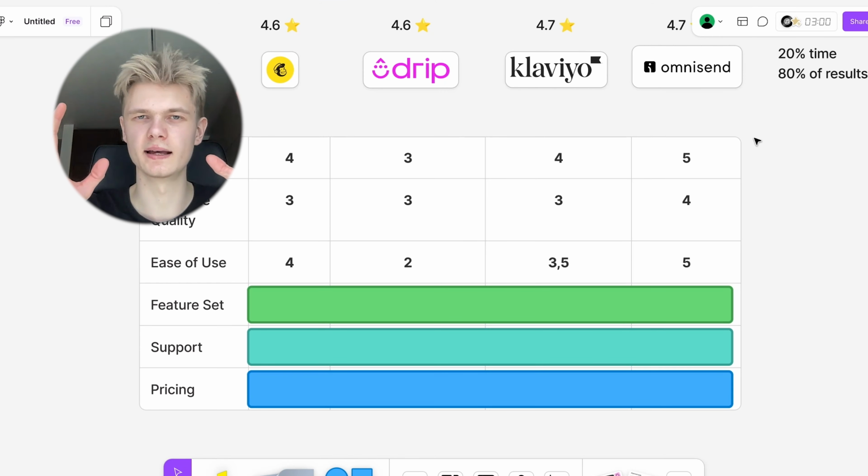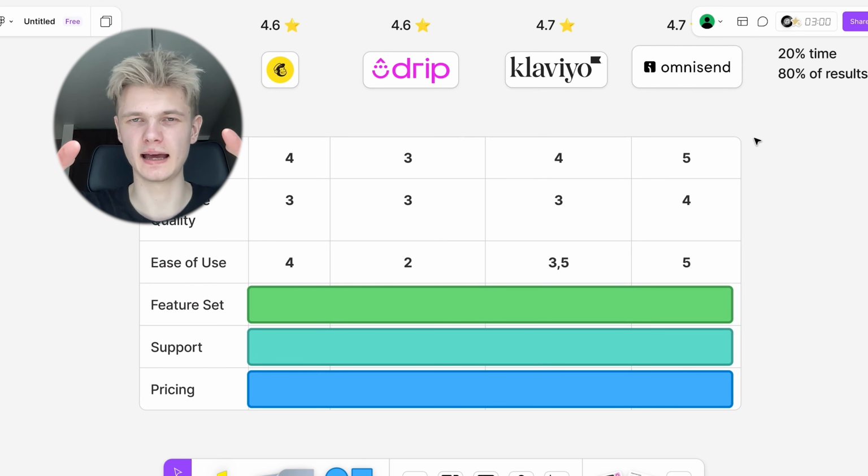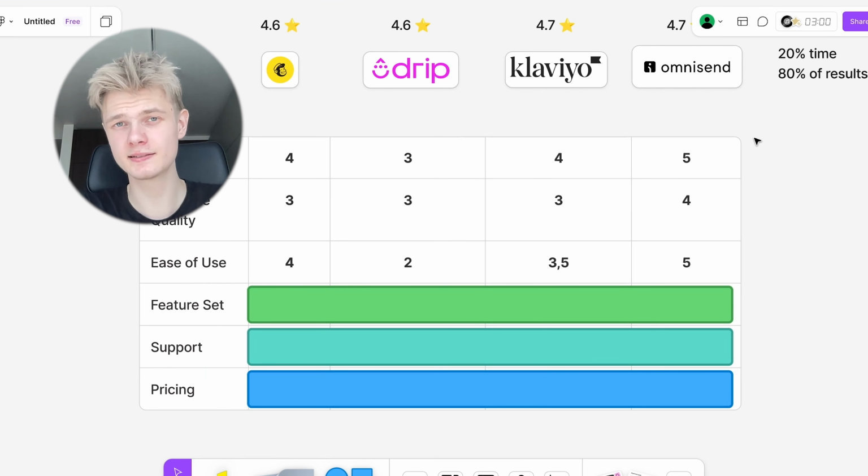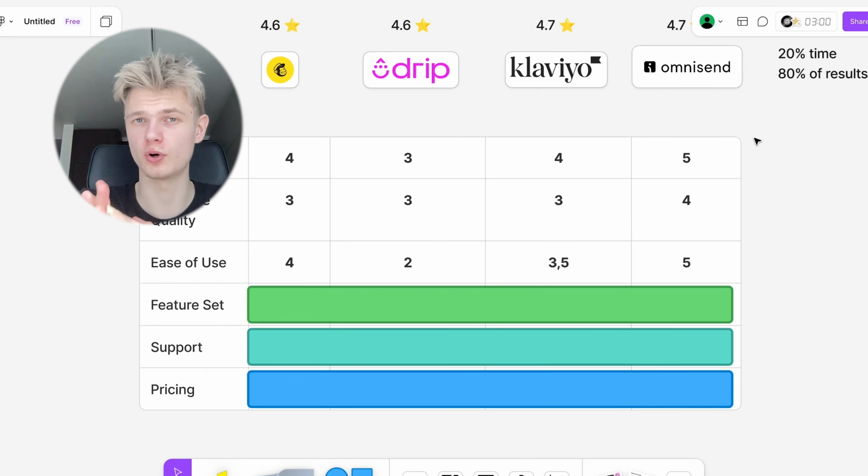And by the way, I'm not biased. I'm saying what I actually think. And yes, a little spoiler for you: for my clients, I use Omnisend. But tell me, why would I use Omnisend for my clients if it was a worse option?